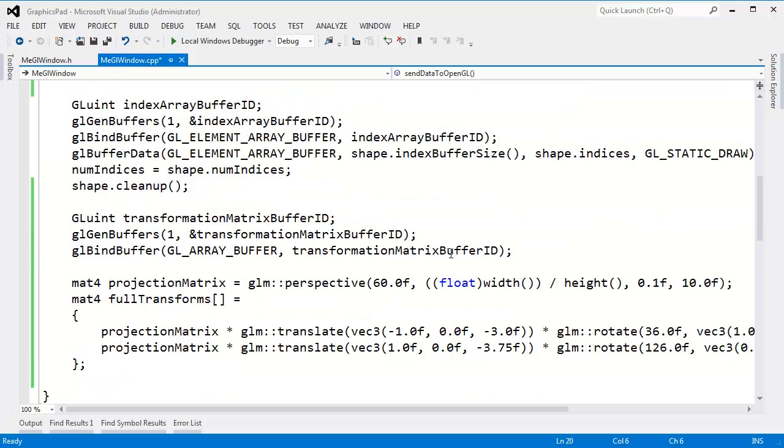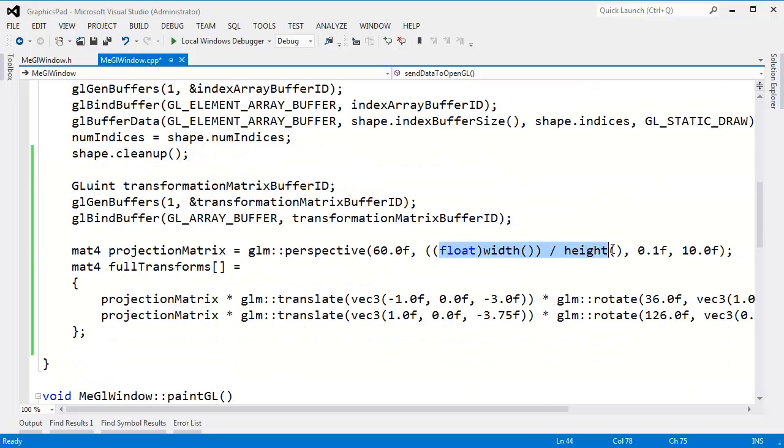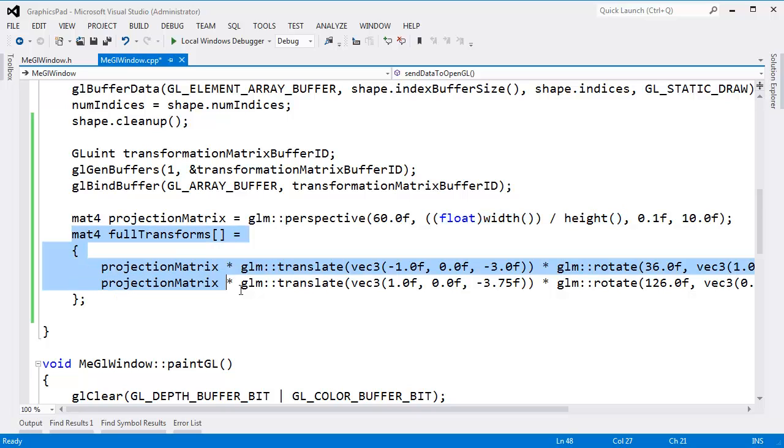And then the only thing that could go wrong here is the width and the height could possibly not be correct until the paintGL function calls. So our aspect ratio might get messed up. We'll see. Set up the full transformation matrices. This is in our data, in our RAM on the stack. We need to send that down to our buffer now.